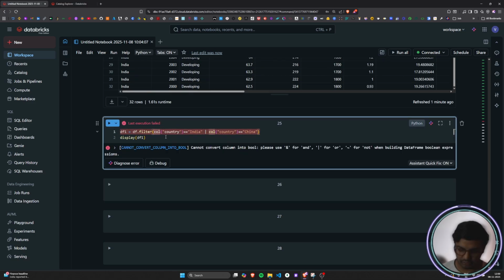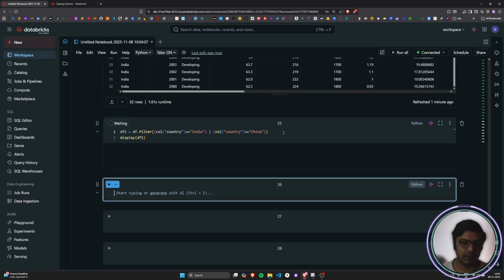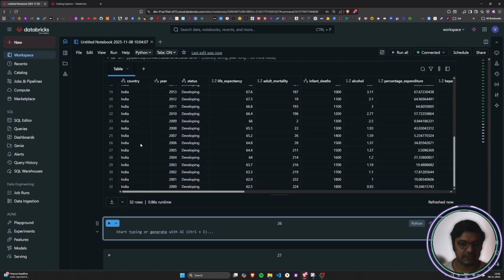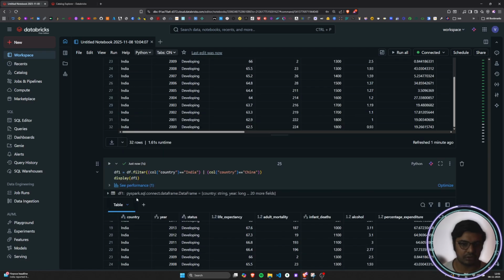Why? Because both of these conditions are not separated from each other. So firstly, I will have to add another bracket to it. And now if I run the command, it will load successfully, right? So we have got the very same output. We are having 32 rows here also, and we are having 32 rows here also.